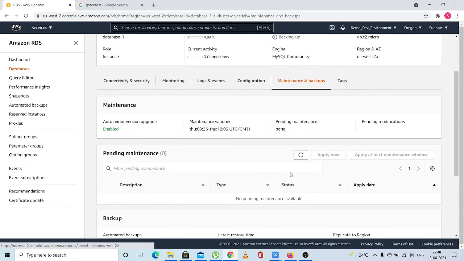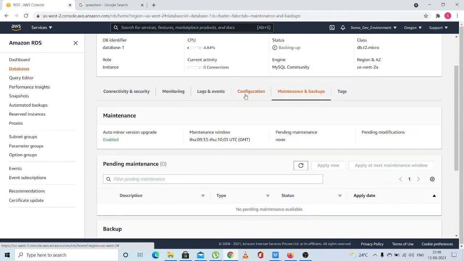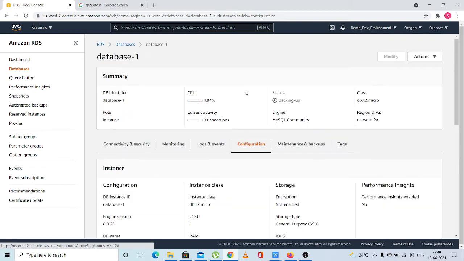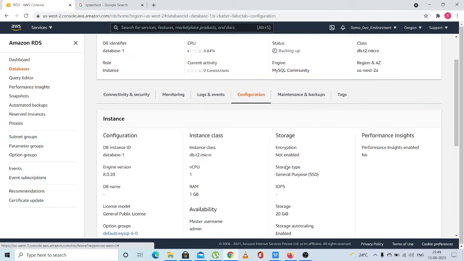As I told you, this is an encrypted database. So what does a database do? It stores the data in block storage. For that we use an EBS volume, but here the EBS volume is unencrypted. That's why our database data is also unencrypted.